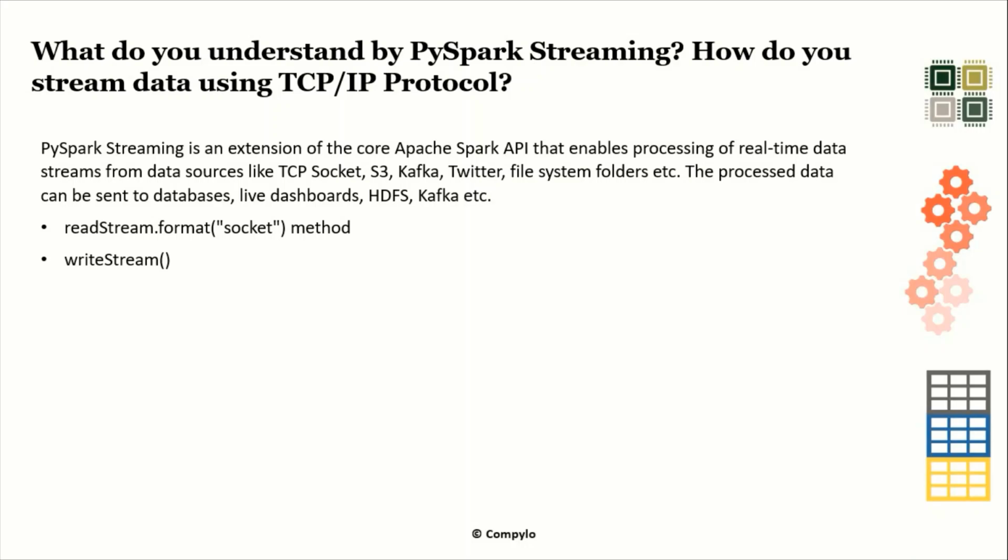So to conclude, PySpark streaming is a powerful tool for processing real-time data streams. By leveraging TCP/IP protocols, we can easily create applications that react to live data, enabling a variety of use cases in analytics, monitoring, and event-driven architecture.